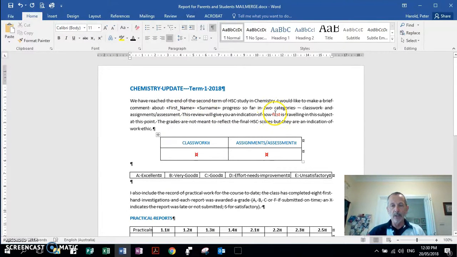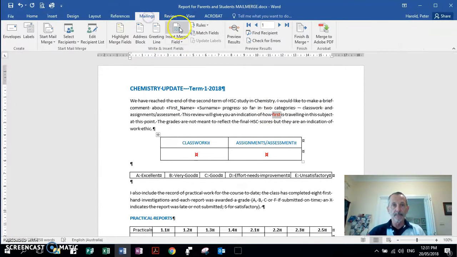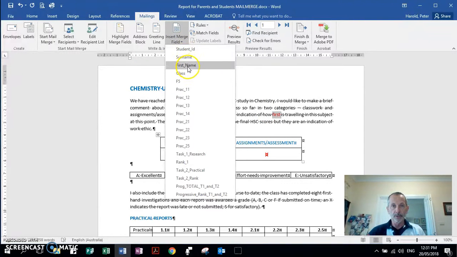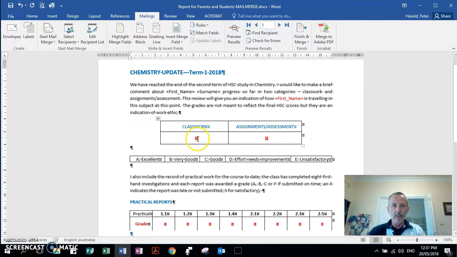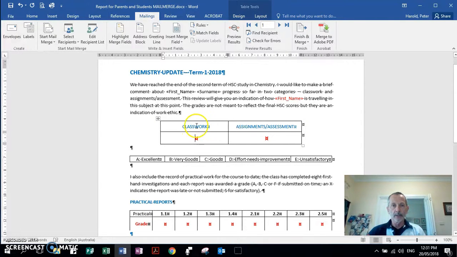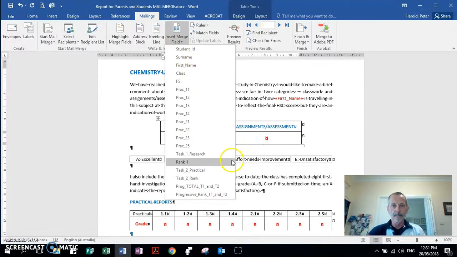Here's another location where I want to insert the student's first name. On mailings, insert merge field, student's first name. Make sure your formatting is fine. I now have a space between first name and is. Continue with the rest of the document. In here, I'd like to insert the grade for their classwork. Insert merge fields. As you can see, I haven't finished my spreadsheet yet, so I don't have that in the list. I'll come back to this one a little bit later.